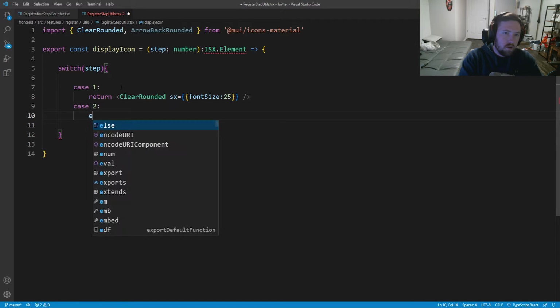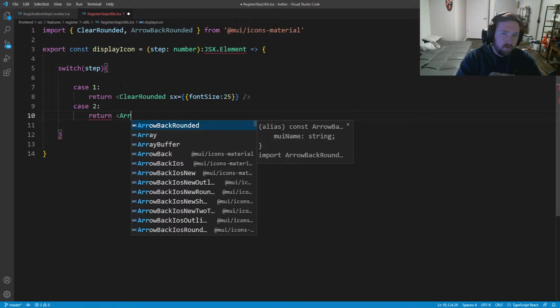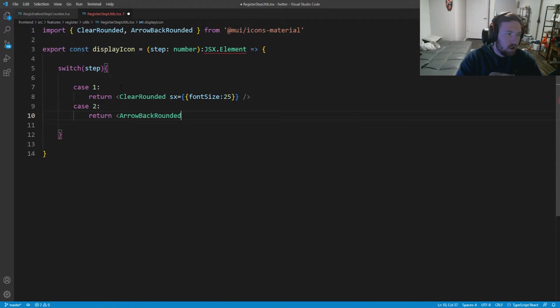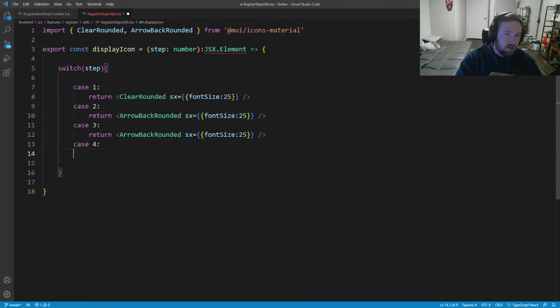Case two is going to return arrow back rounded. Again, SX is going to be 25. Case three is going to be arrow back once again. Let's go ahead and copy that. Case four is going to be just nothing. Once you get to step four, you're not allowed to go back, so it's just going to be empty.